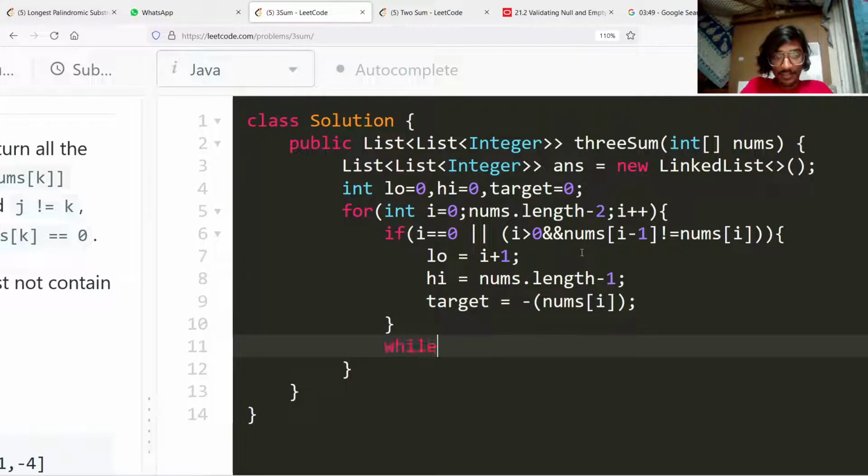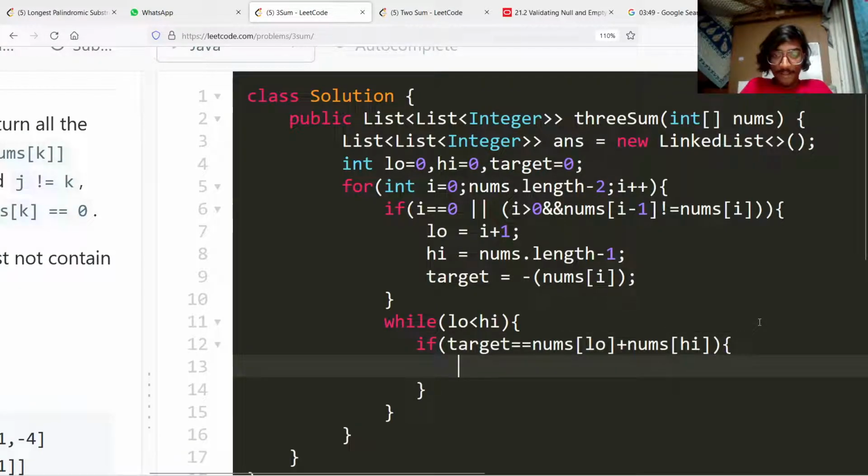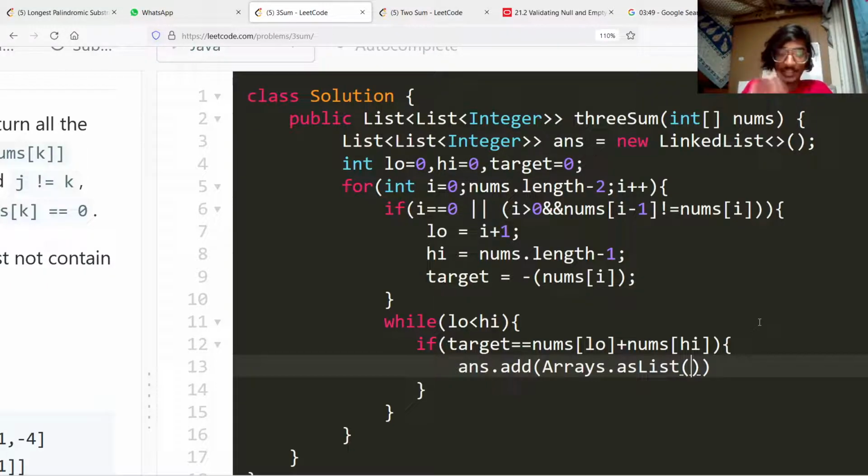Now we would iterate, making sure that low is less than high till then. And if we get our answer in our first try, just imagine if the target value is equal to nums of low plus nums of high, then we would add it to our answer. So answer dot add, arrays as list can be used to add these elements. We would add the nums of i.